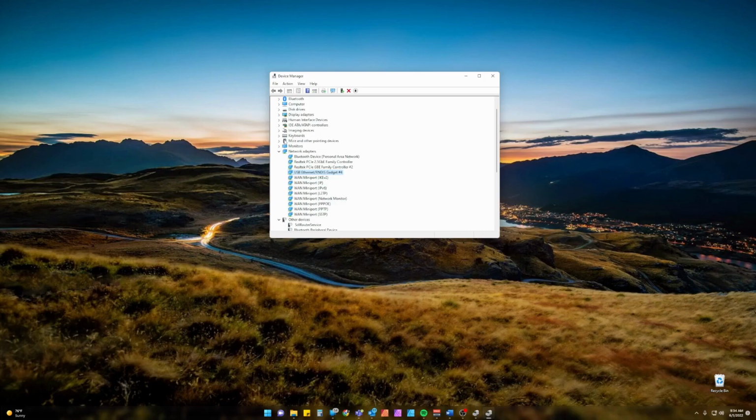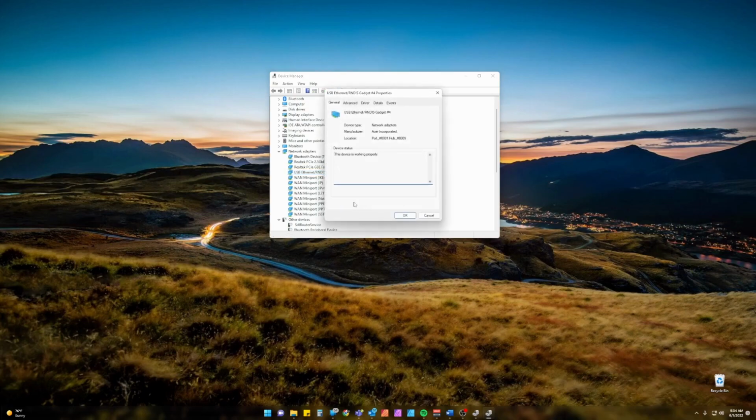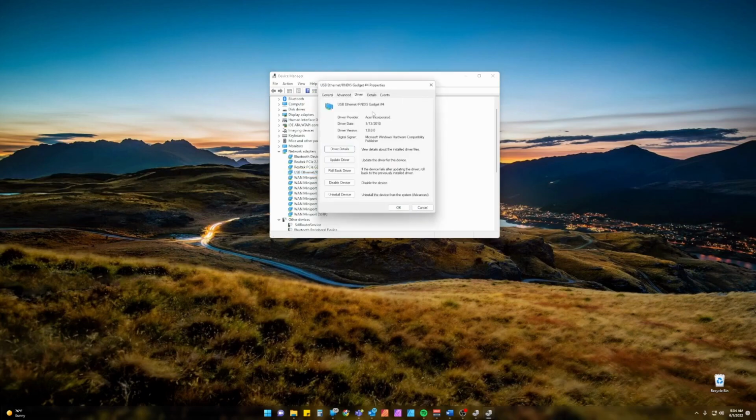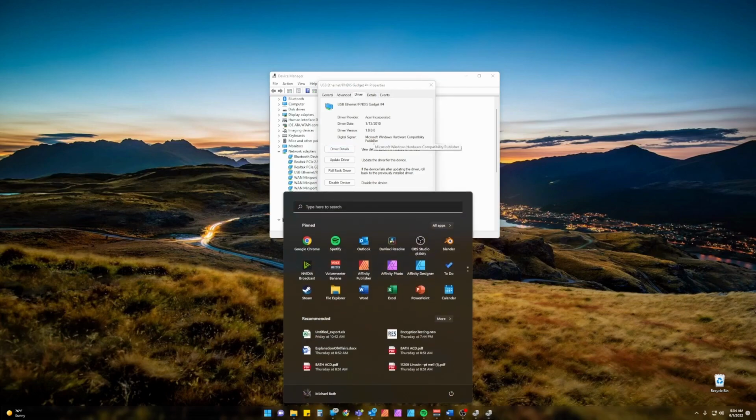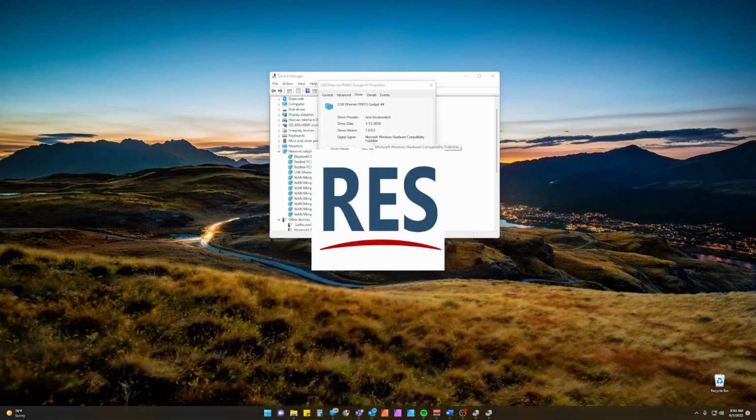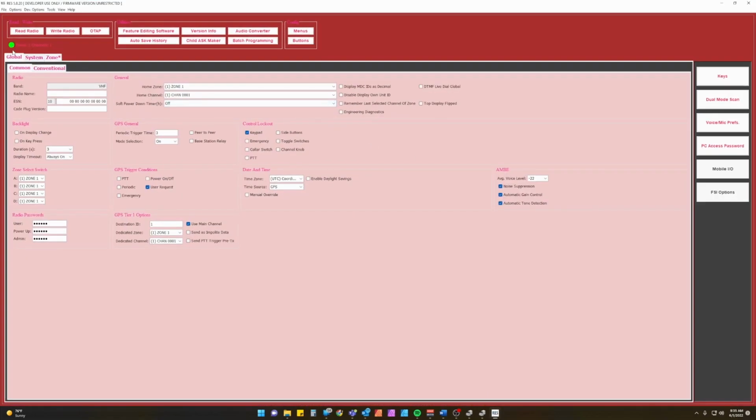Now we'll see under our network adapters, USB Ethernet RNDIS gadget number 4. If I select Properties, we can go to the driver, and we can see that this is a digitally signed Microsoft compatible driver all the way up through Windows 11. Now to test to make sure RES is seeing my radio, I'm going to open RES. And note that it is connected. And if I turn the radio off, back on.